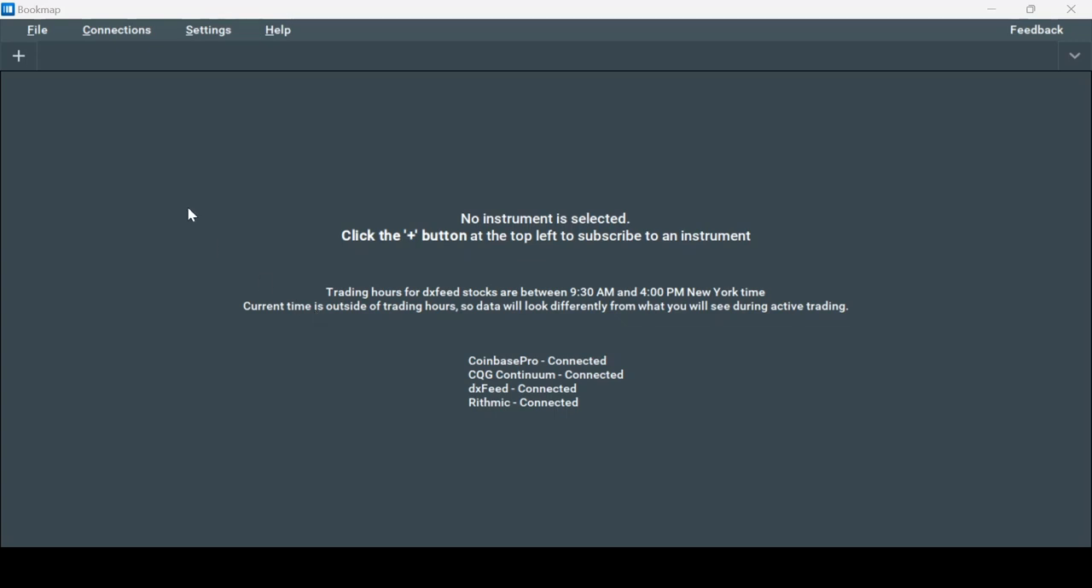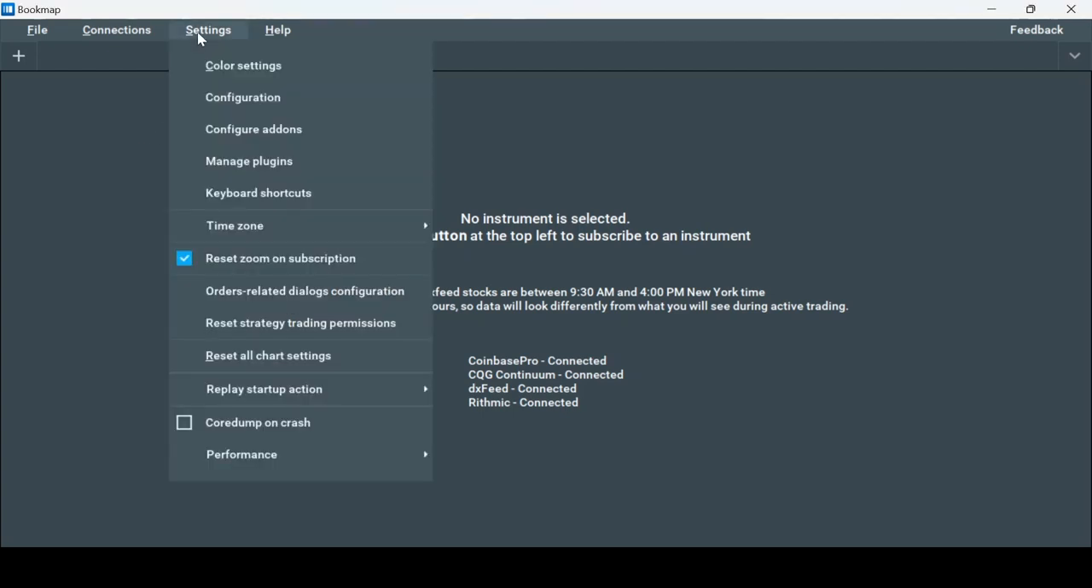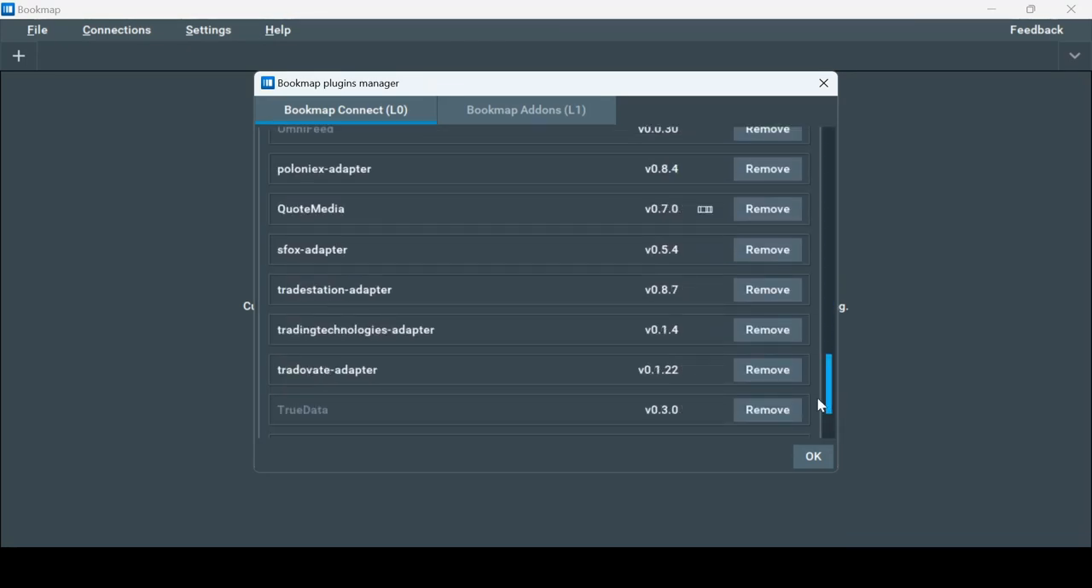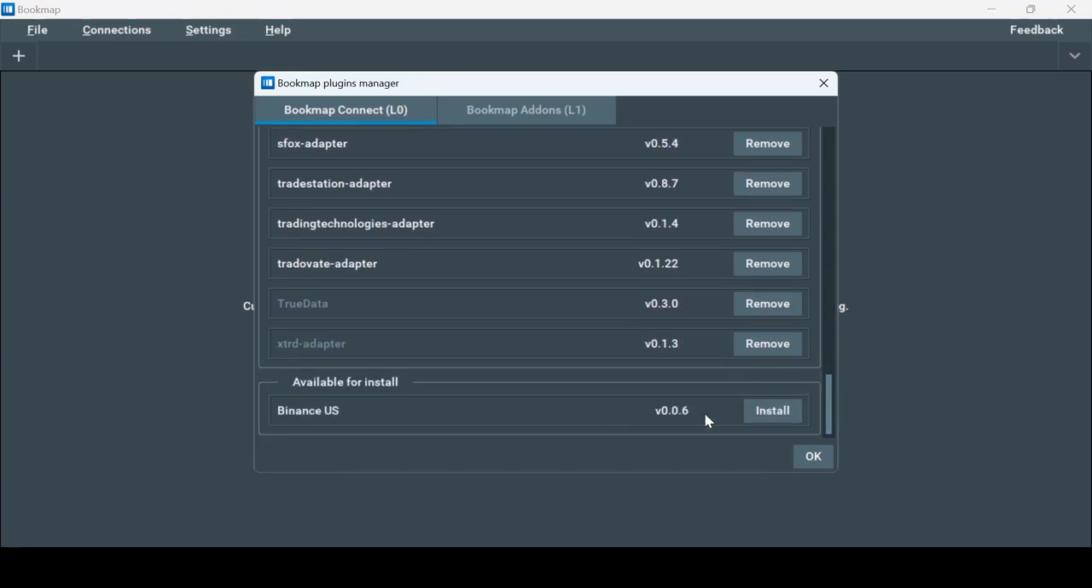Let's start with connecting. The first step is to establish a connection. First, we need to make sure the adapter for Tradovate is installed. For this, go to Settings, then Manage Plugins. Make sure the Tradovate plugin is installed. If you don't have the adapter installed already, scroll down to find the list of adapters that are not installed yet and install it. If you had to install the adapter, please restart Bookmap. If you didn't, like me, you can continue.